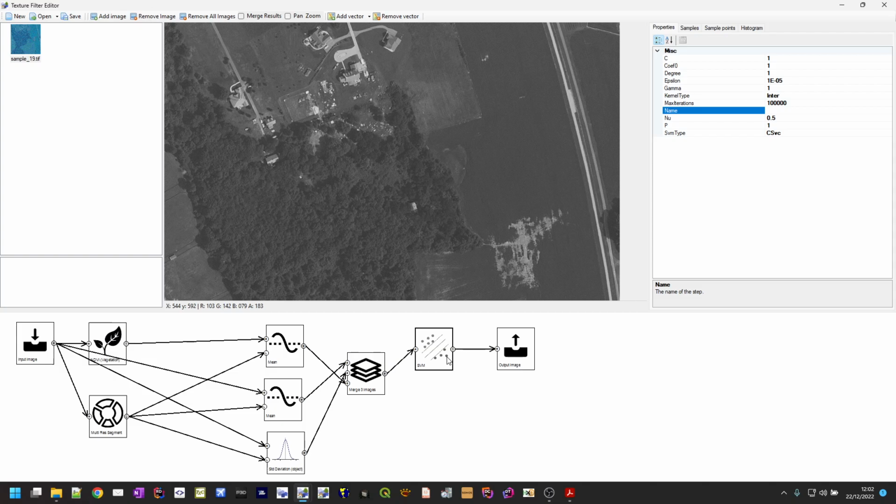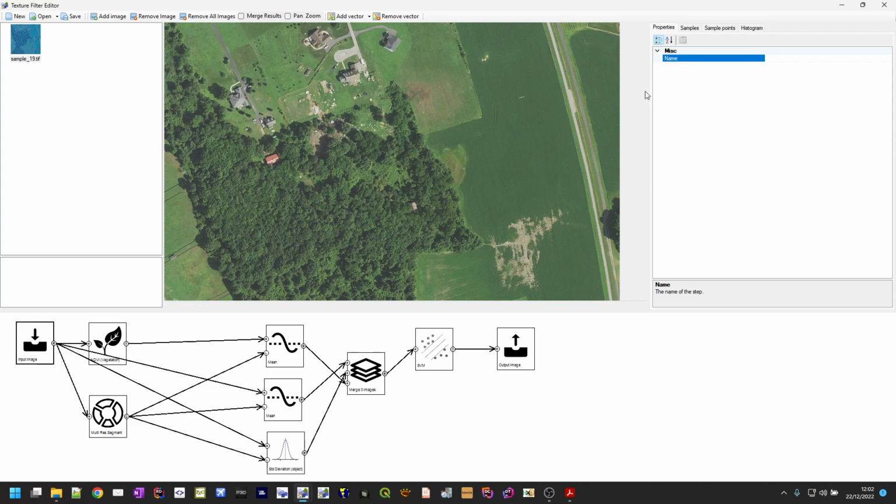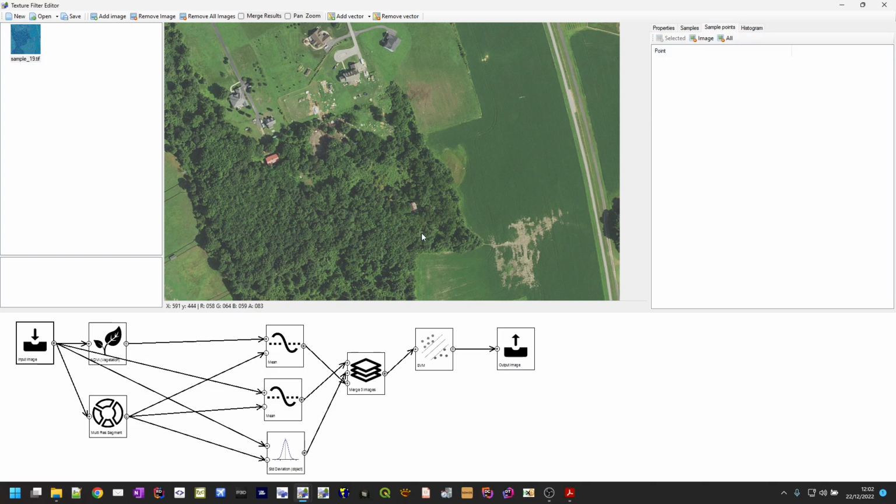At the moment, of course, it doesn't work yet because we haven't told the machine learning step what we want to detect. For that, we go to the sample point tab here, and then we can click on our image to select what we want to detect. So I'm going to put some training data in the trees, in the tree area, because those are the features we want to detect. I do this by clicking with the left mouse button on the image.